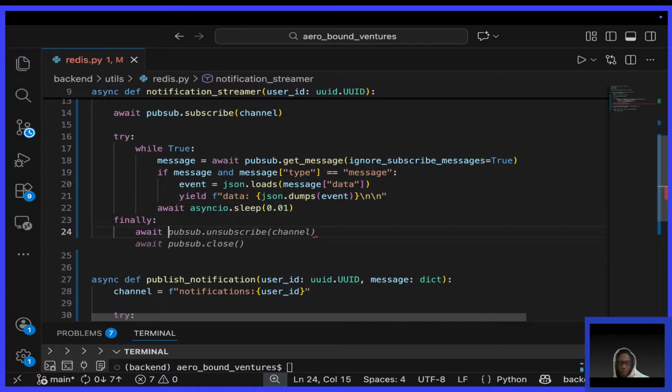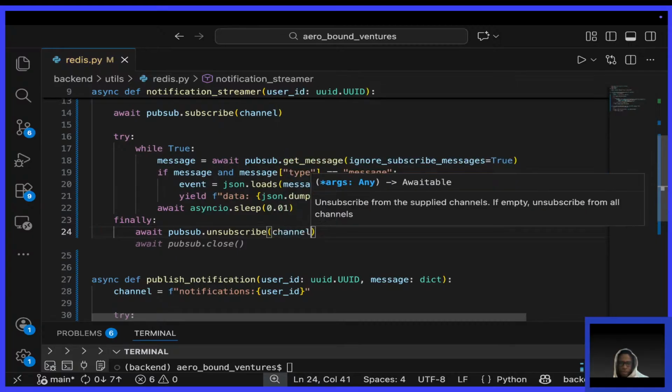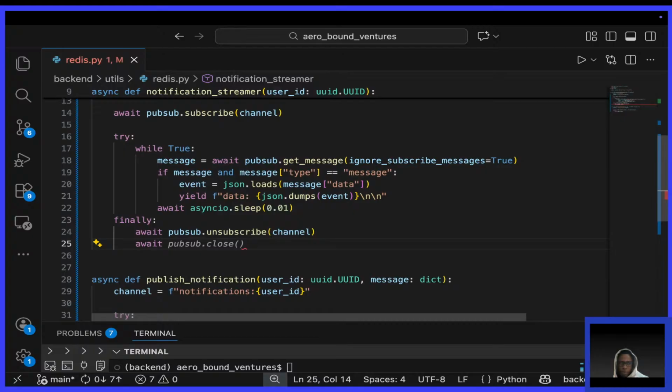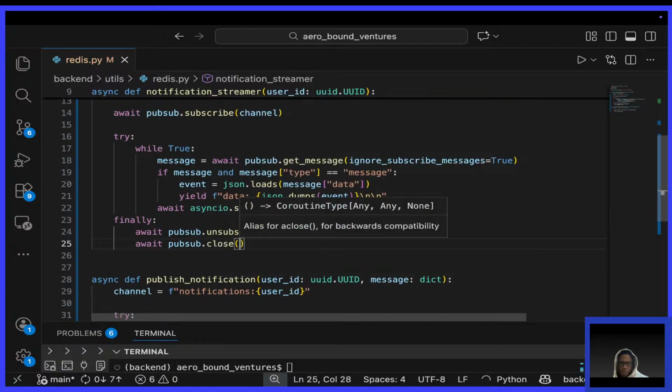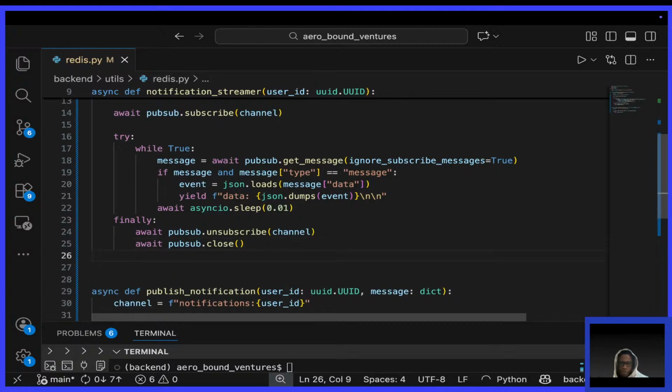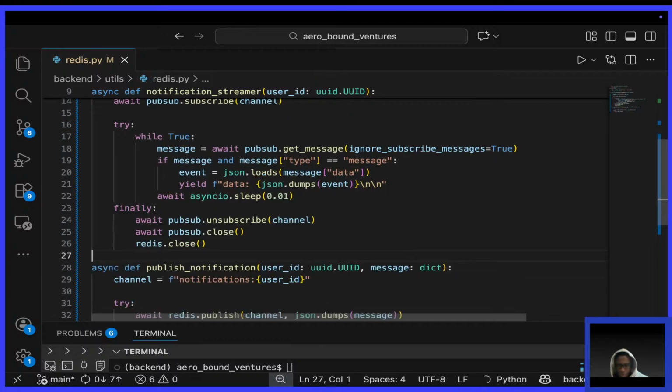We clean up, we release the resources. I'll say finally pubsub dot unsubscribe from the channel. Then await pubsub dot close. Then redis dot close. Do we need to close them? This is something to think about. Do we need to close?